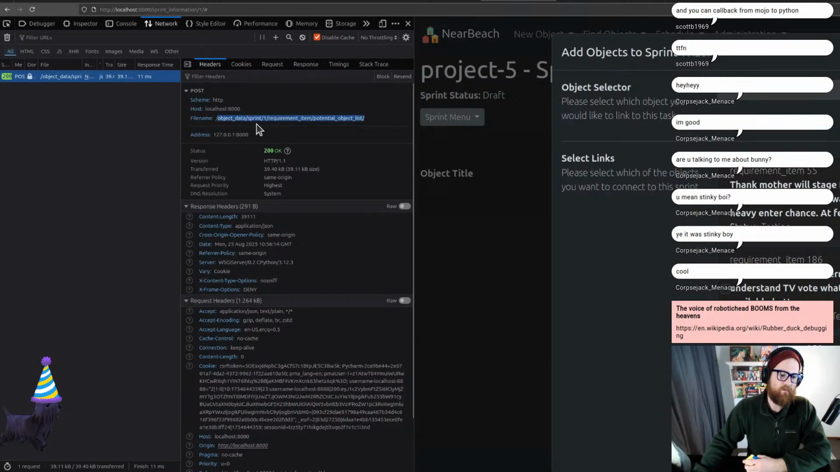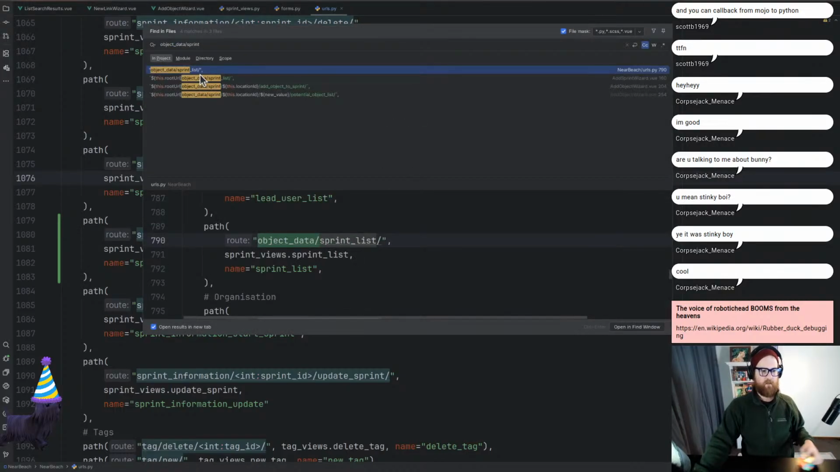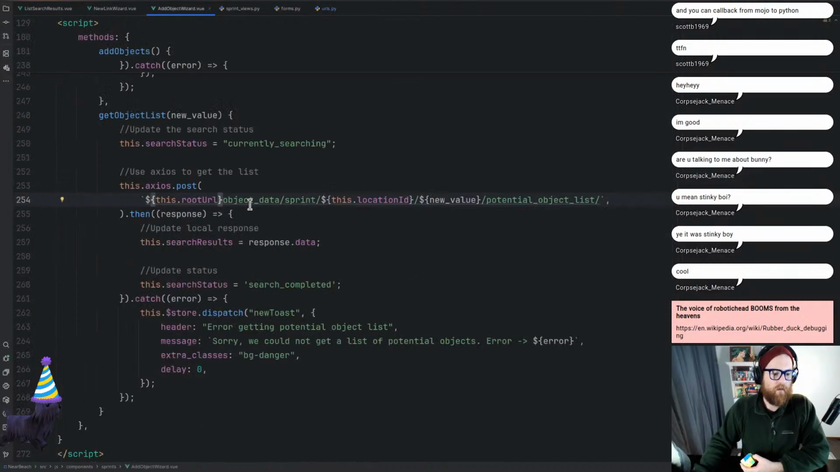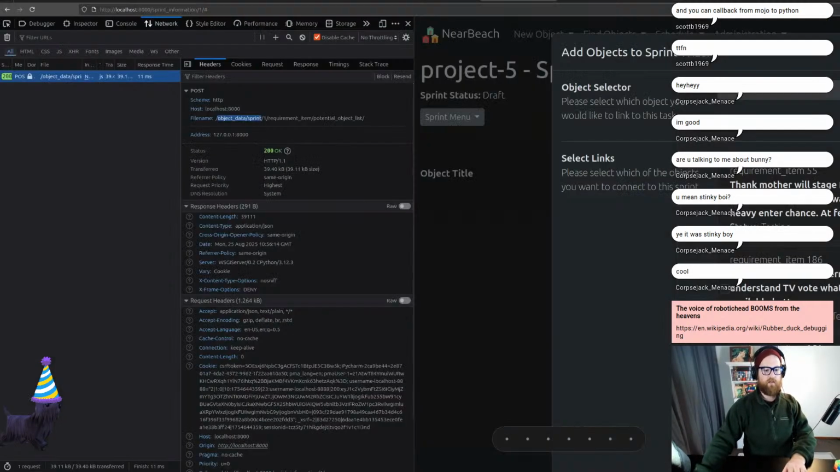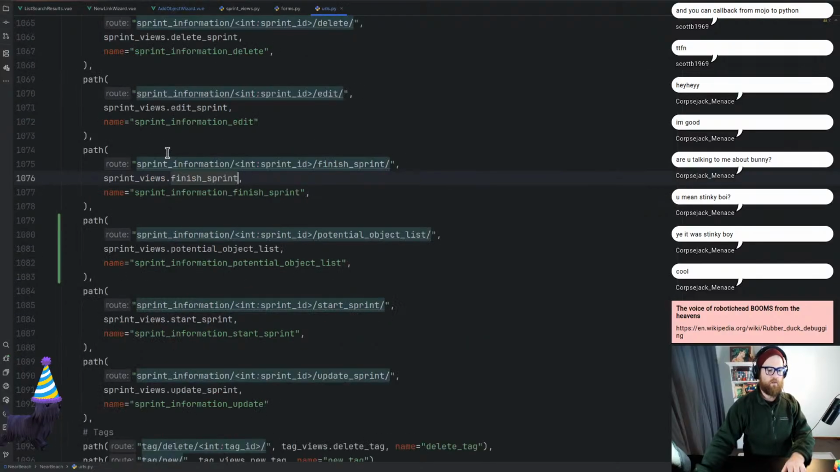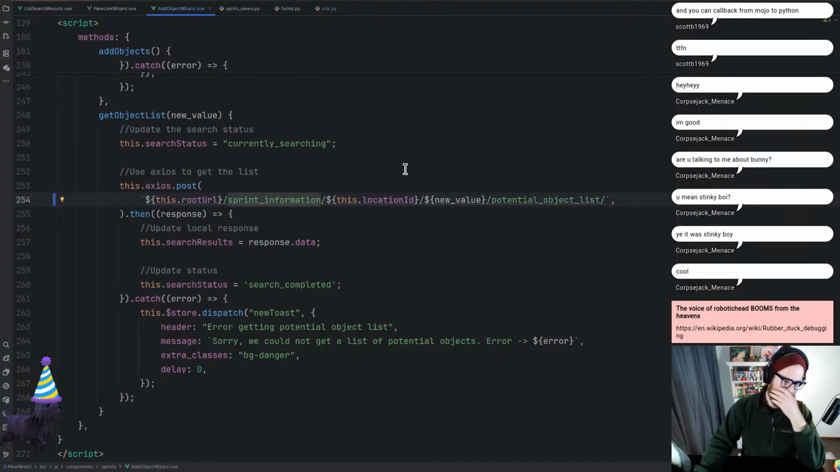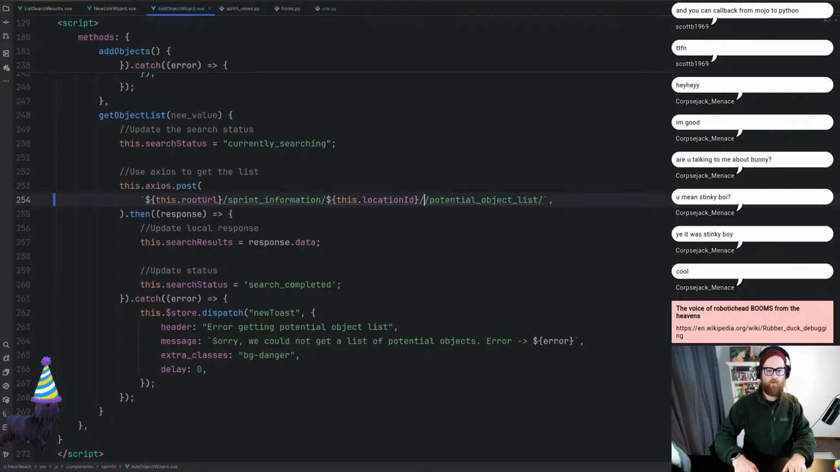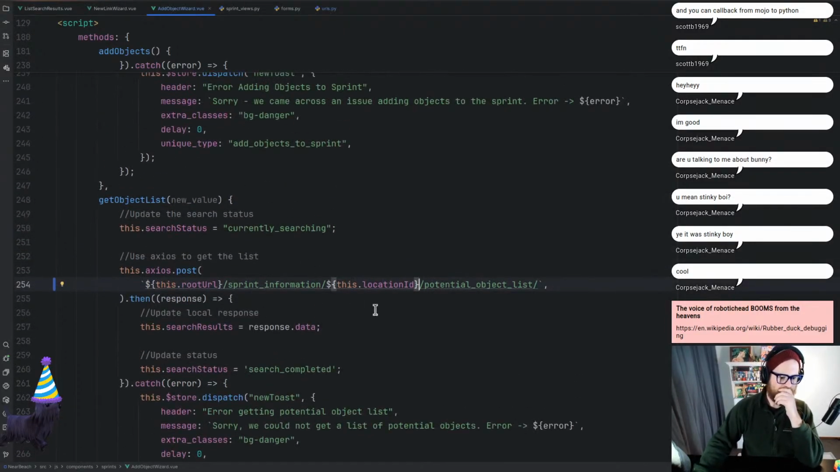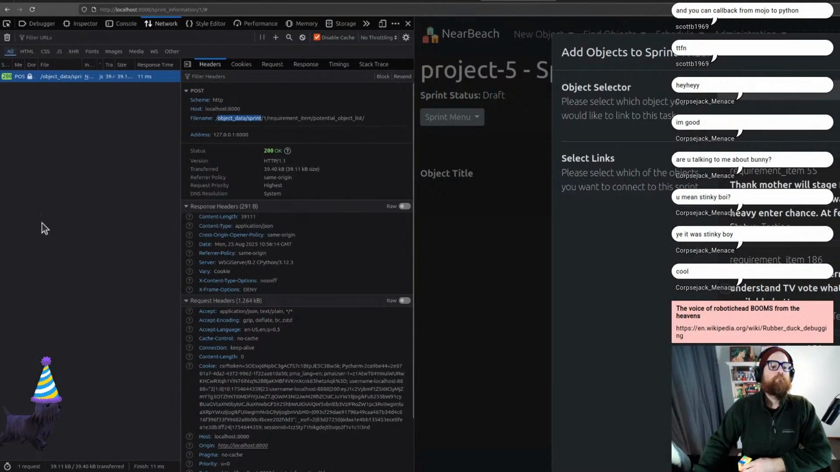What I want to do is search for the object.sprint, like so, and this one here is now going to change. We're still going to do the root URL. It'll be sprint.thisLocationID. So it'll be sprint information. Sorry, my bad, sprint information. This location ID we won't need anymore. We'll need to pass through a form. But yeah, that should be it.